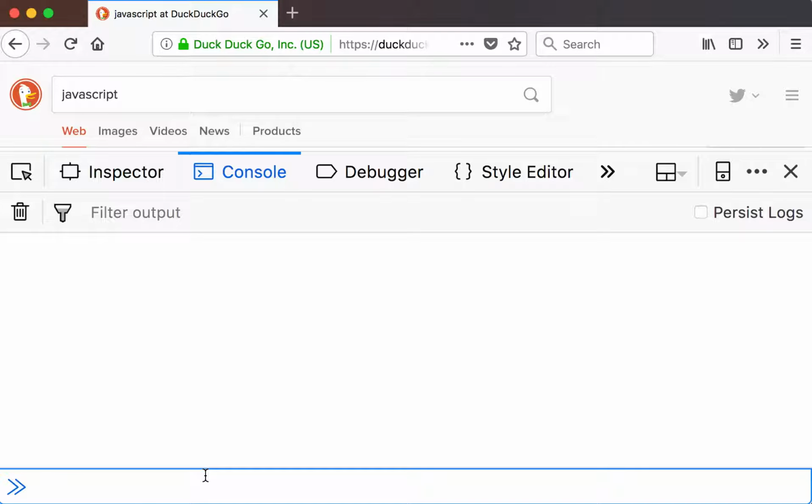So last time we talked about console log, how to print a message to the console. We learned about the concept of a function that takes an argument as an input and then does some processing and then outputs something.